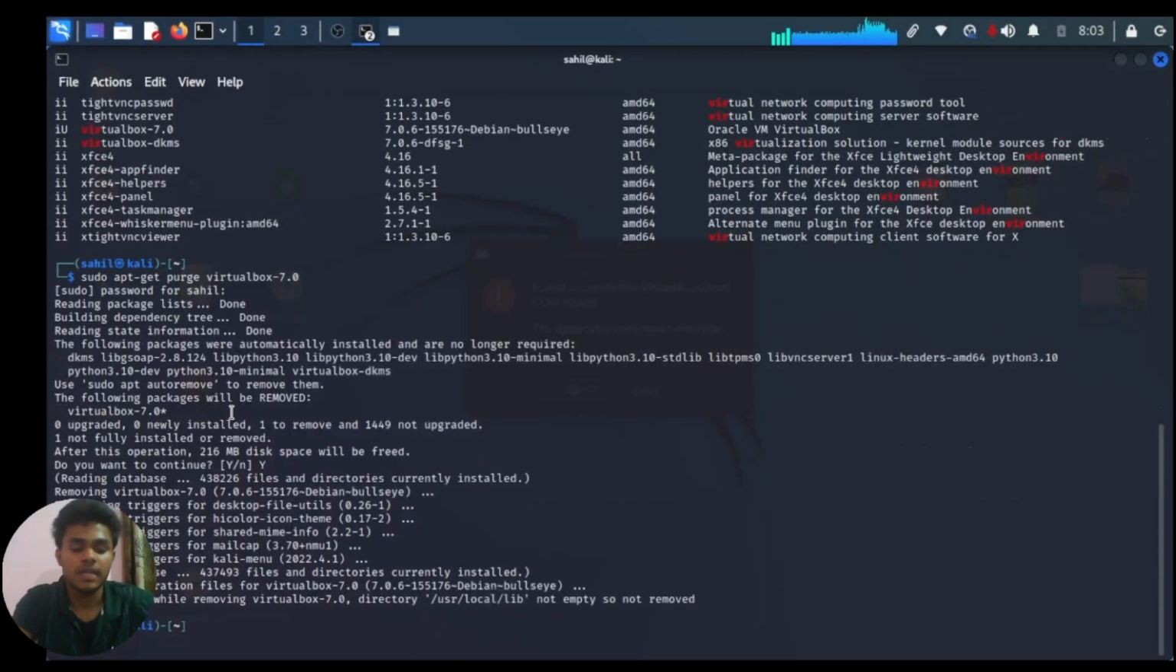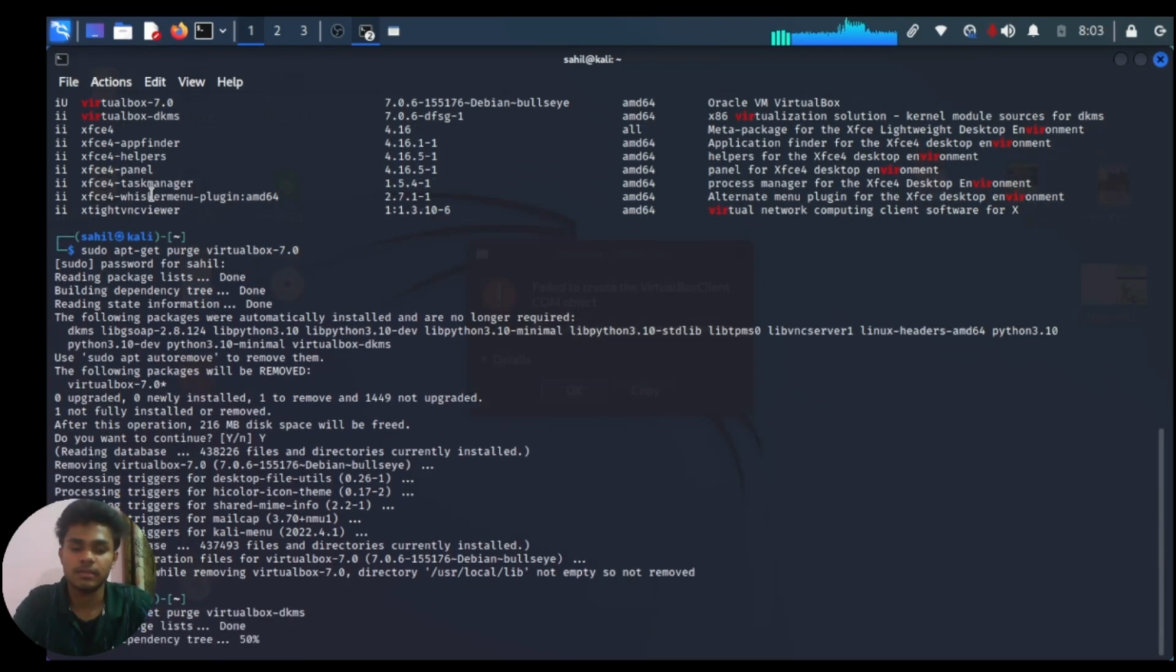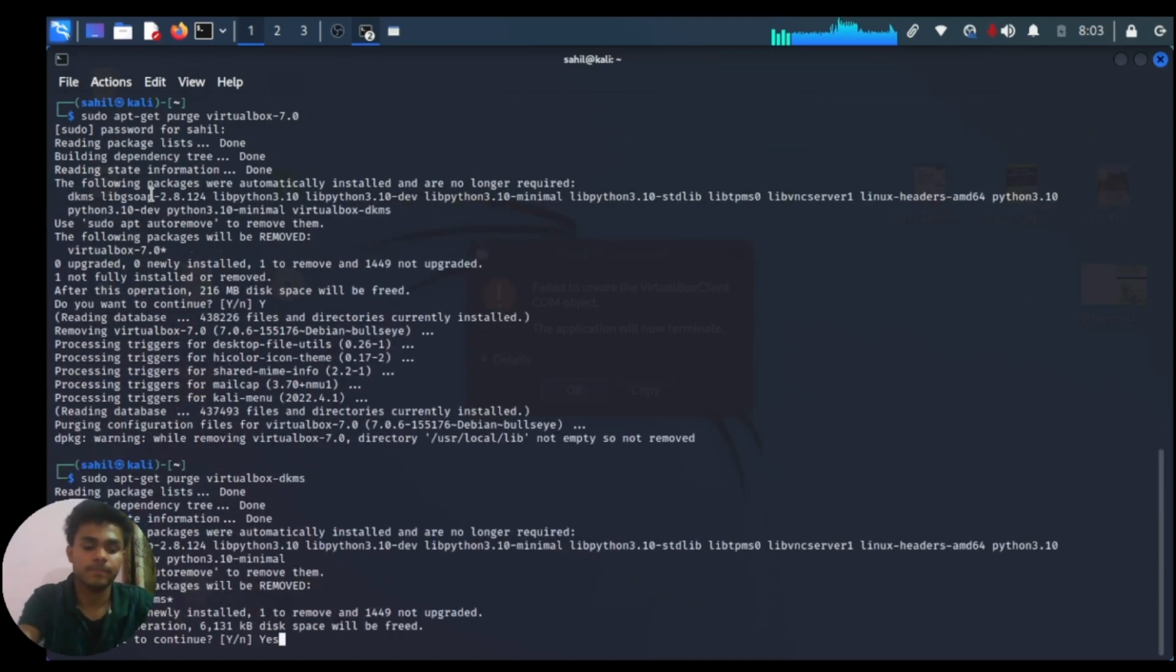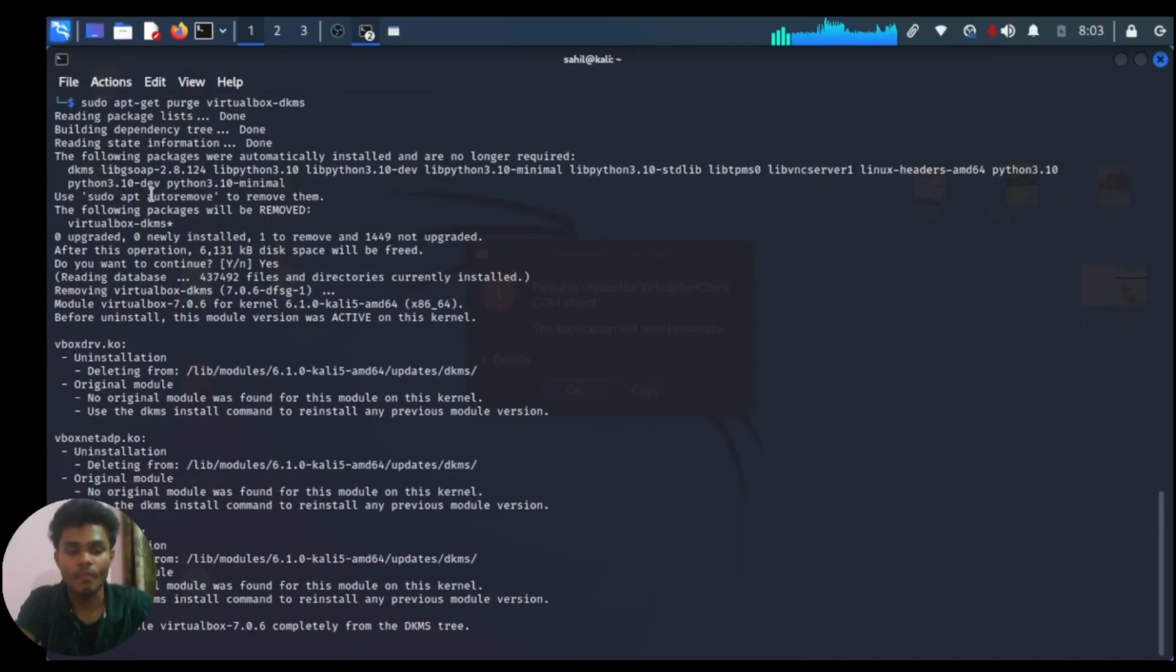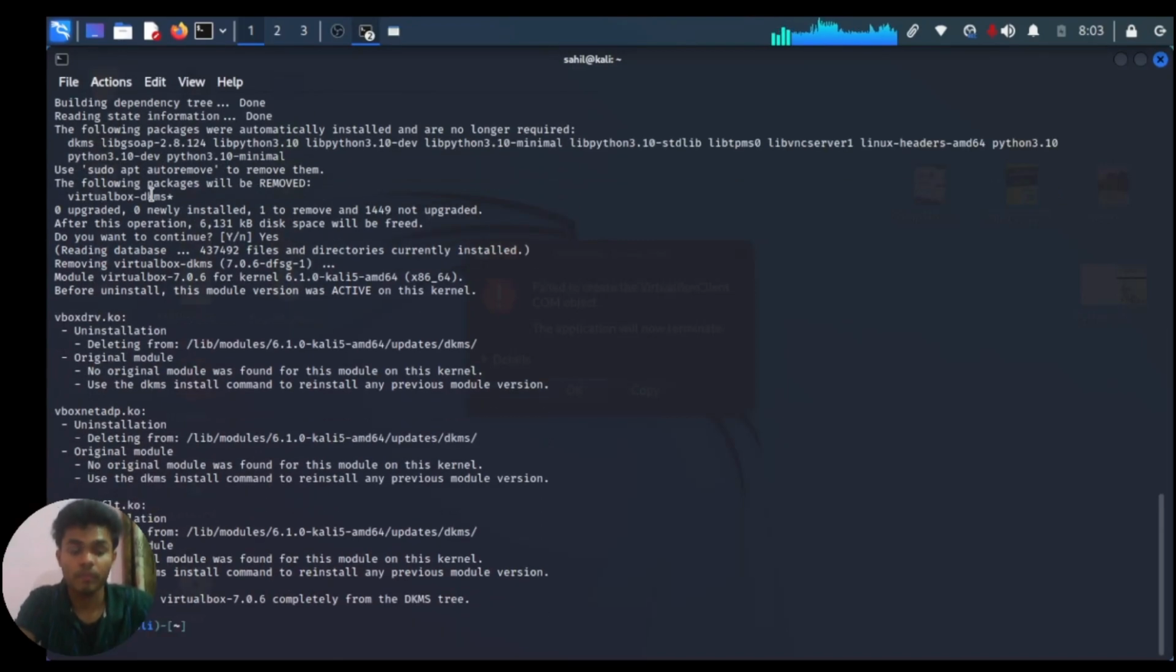Okay, now just type sudo apt-get purge and paste the second package and hit enter. Yes. Now just get the root privileges.